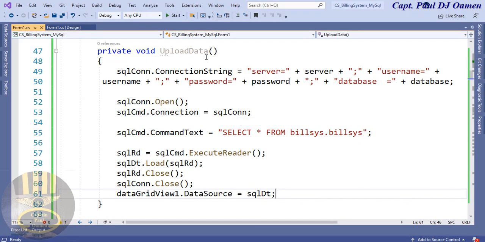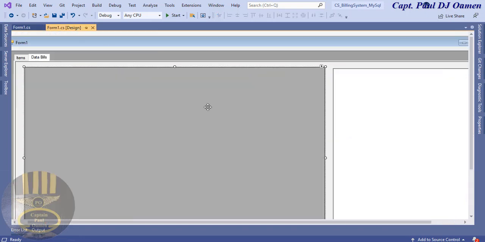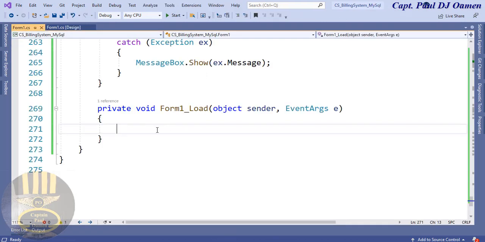Okay, now the next thing is, you see this private function. I'm going to copy it, and let's double click on the form itself and just paste that in there, so that when the form loads, that will load up. Okay, but for now it will give me an error if I run the program. So let me just show you what I'm talking about.